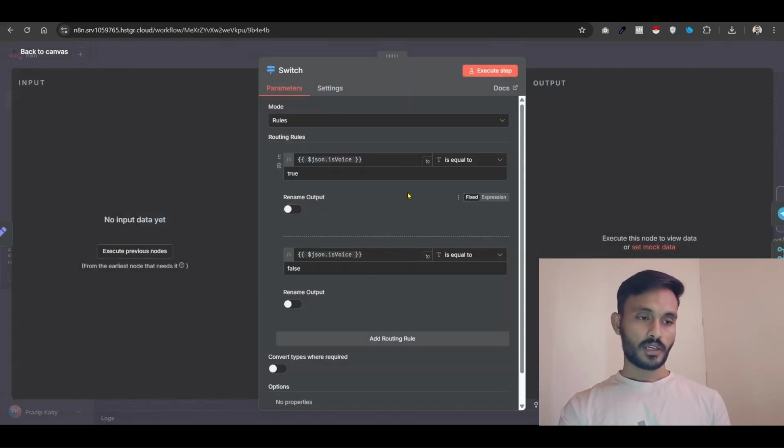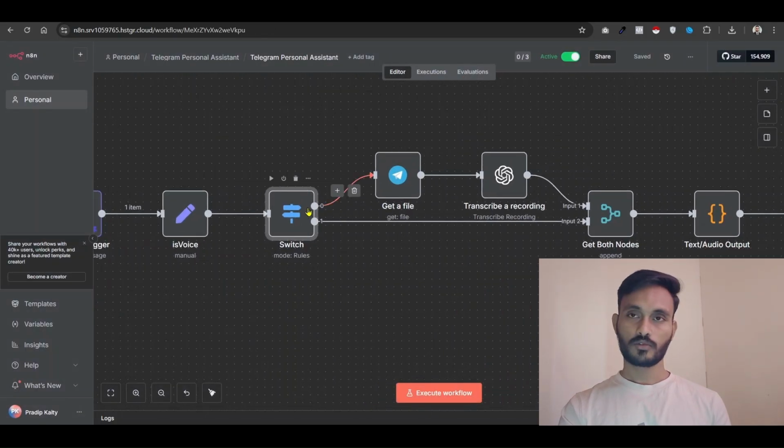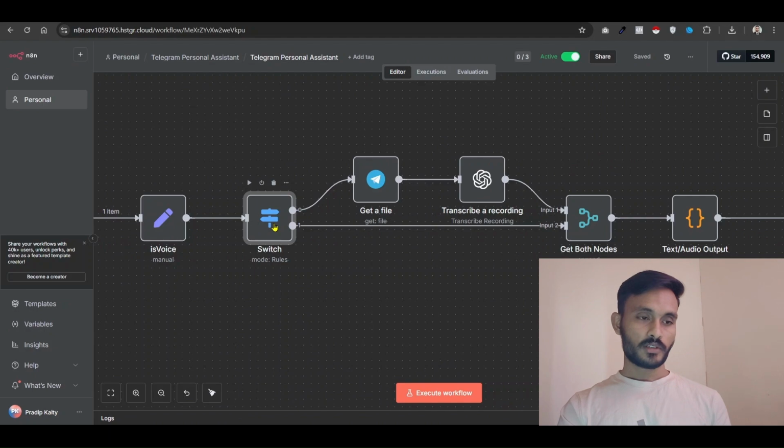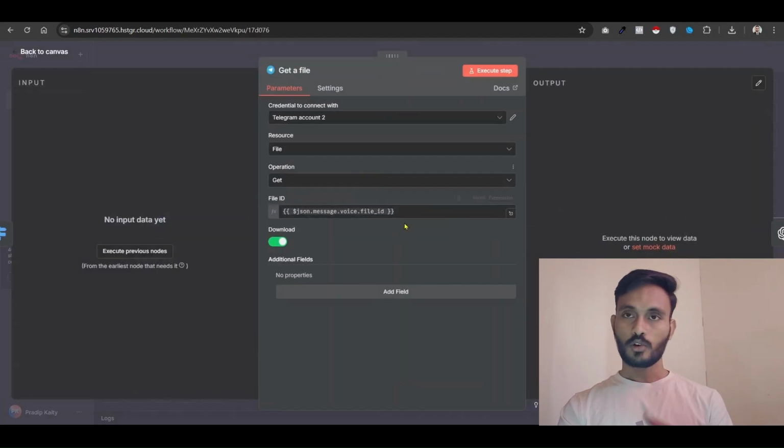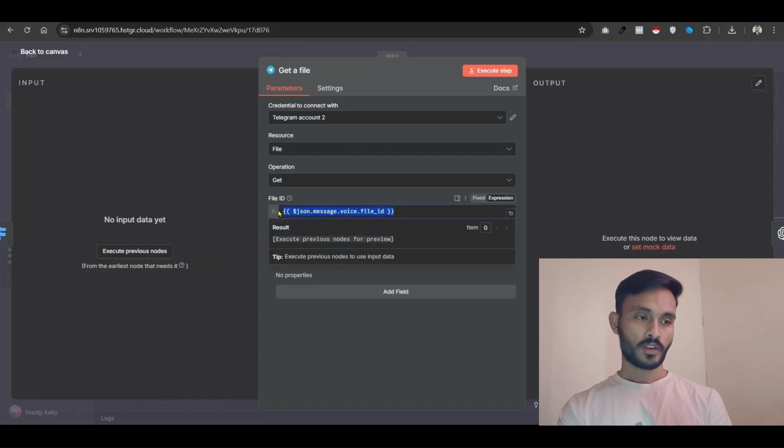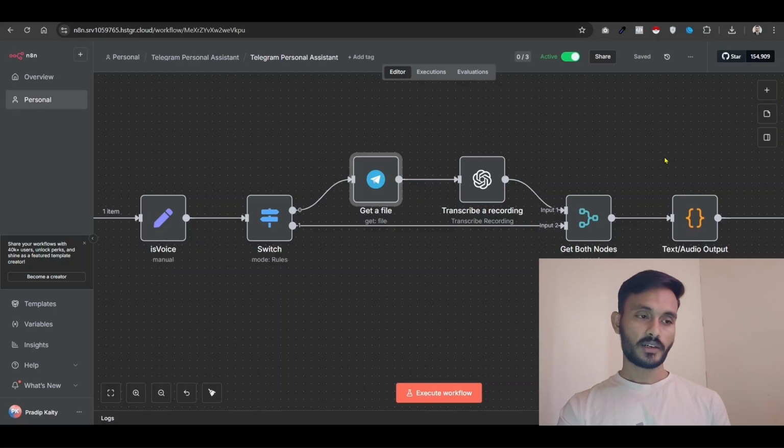After that, I have the switch scenario, meaning if the voice is there or chat is there, which path I have to take. So if this is voice, then it will return true, or if this is not voice, this will return false. If this returns true, meaning I have sent the voice message, then it will download the voice message as an audio file. I just have to pass the file ID here.